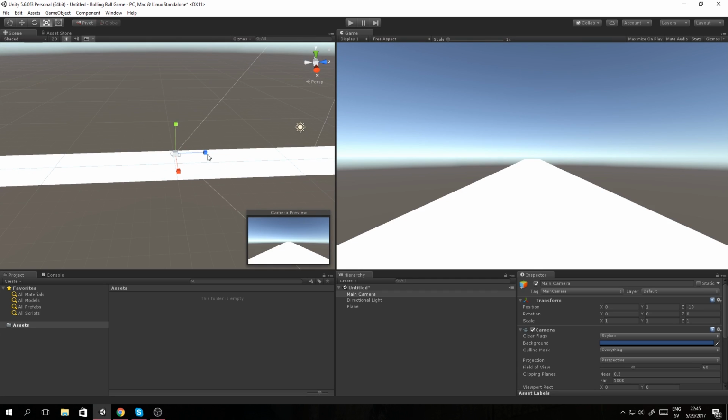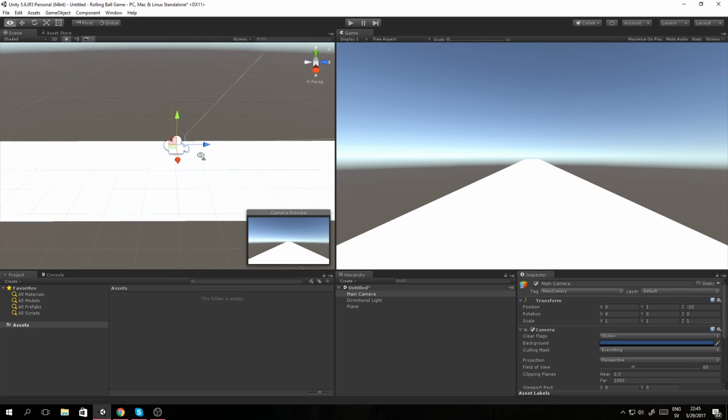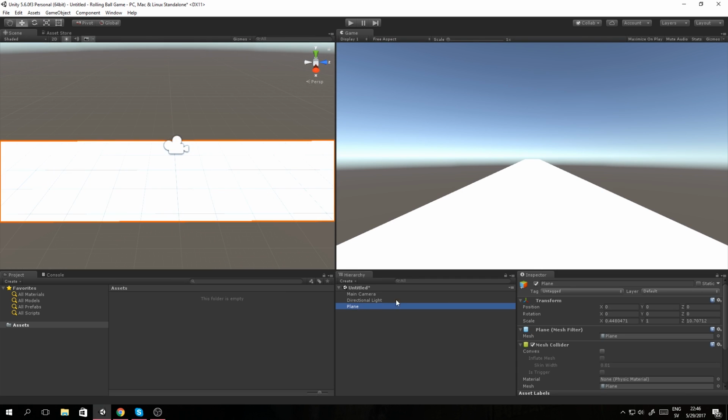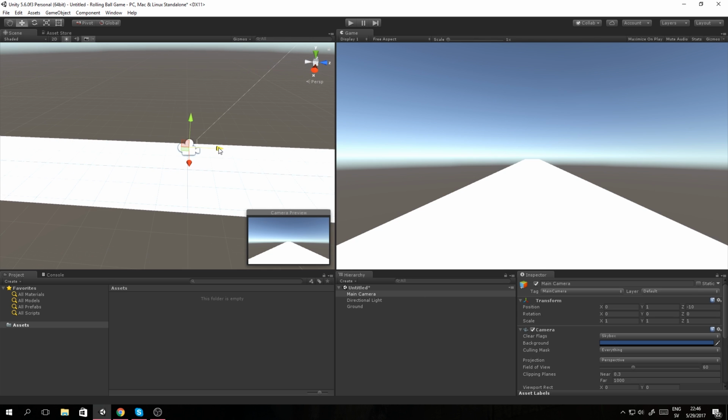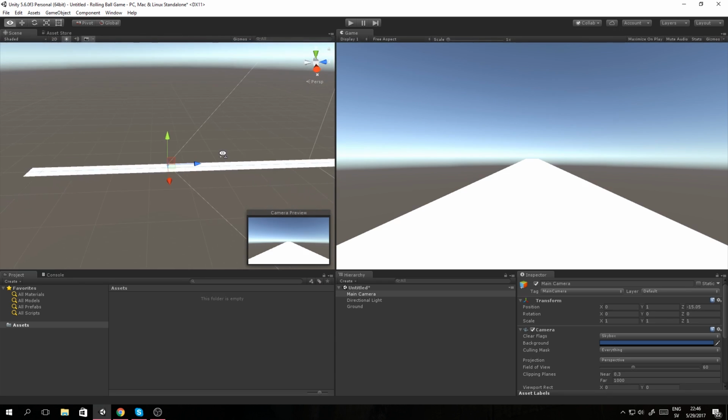So we increase the size of our plane here, and I'm going to go right away to the plane and name it ground, just so that we know what this game object is. I don't really want a game object in my hierarchy that is called plane, because I want it to be quite simple, both for you guys and for me.